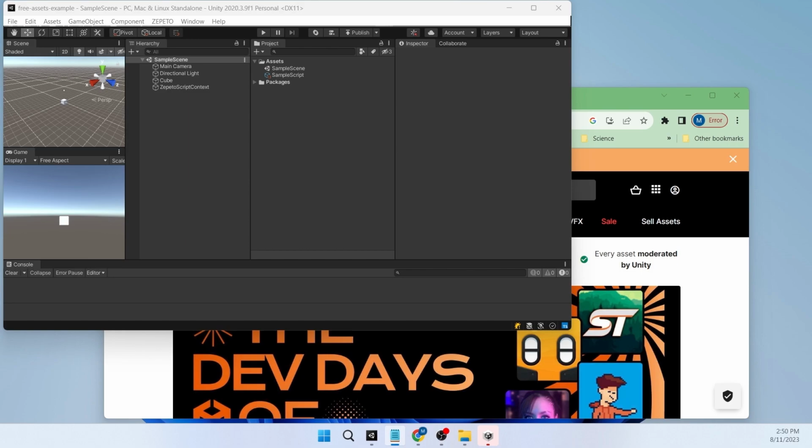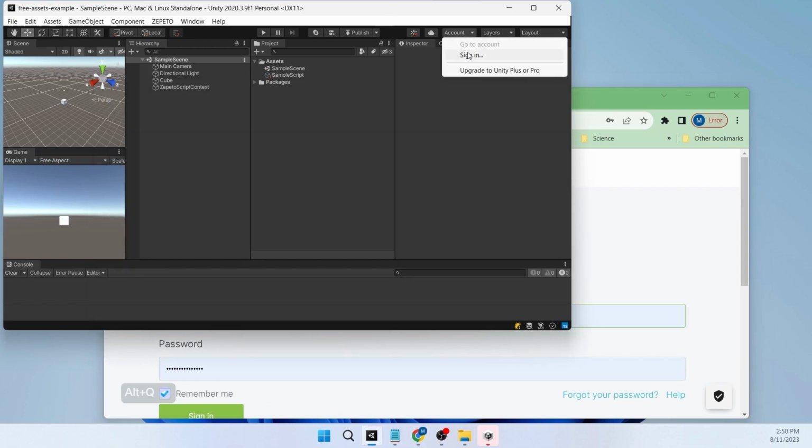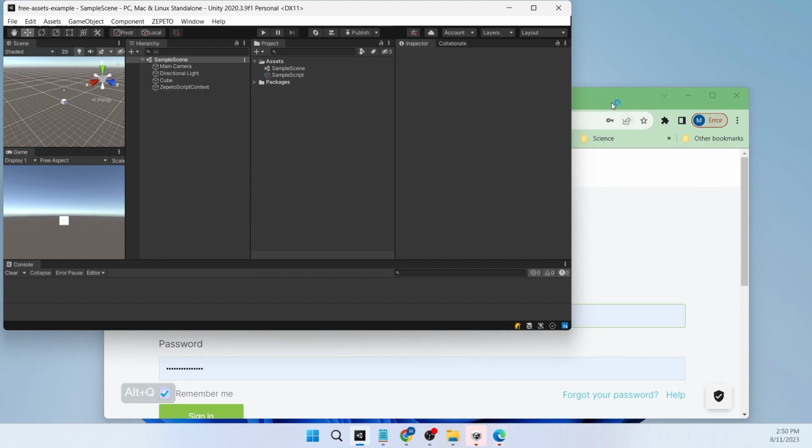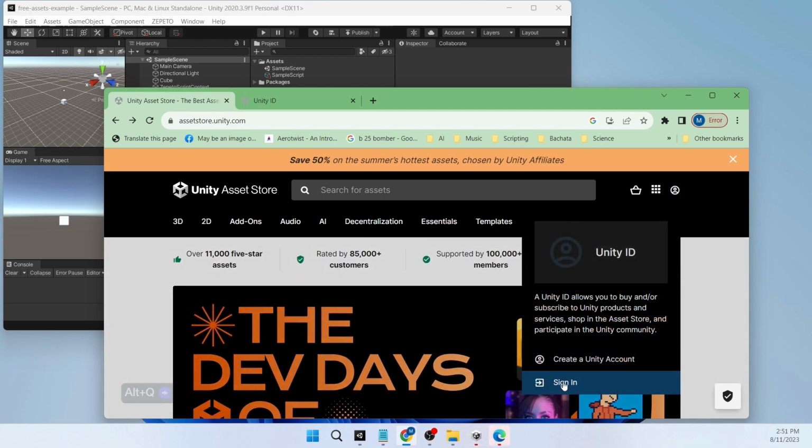You'll be using your Unity ID to sign into both. If you do not have a Unity ID yet, go to id.unity.com and select Create One to create your ID. Once you have your Unity ID, go into Unity, select Account, and select Sign In. Go into the Asset Store, find the user profile image icon, and select Sign In there as well.